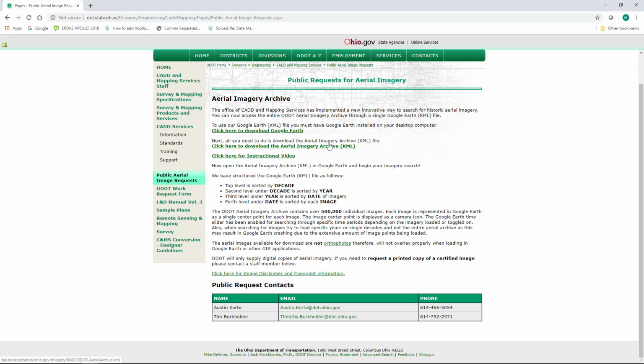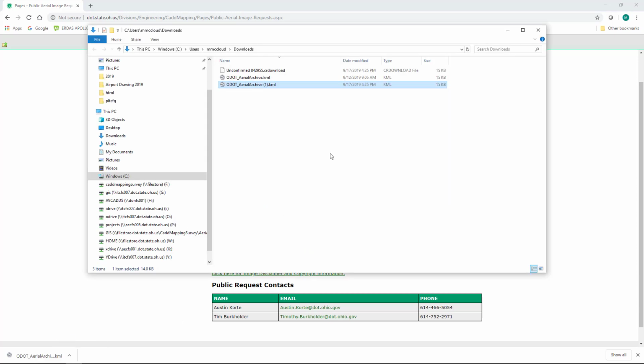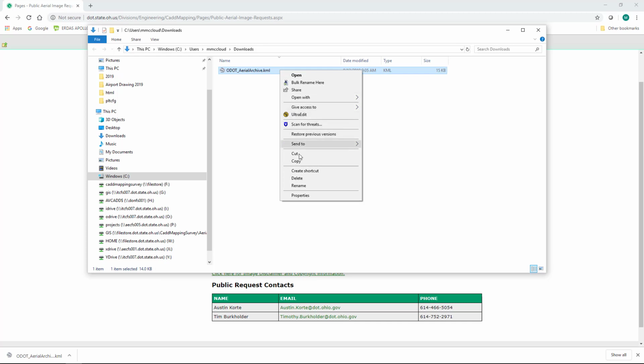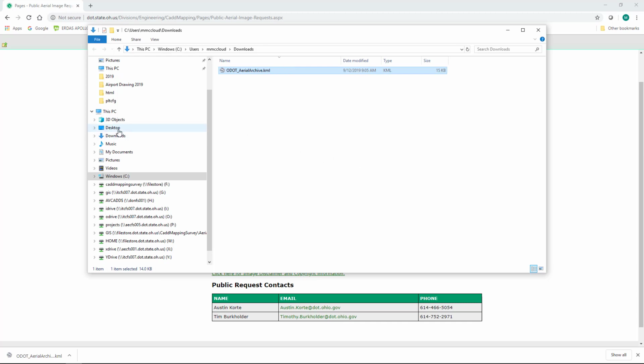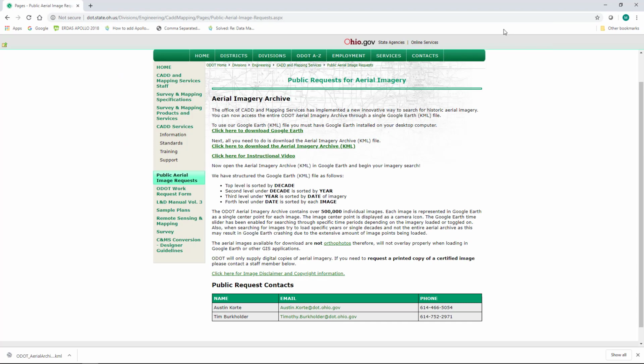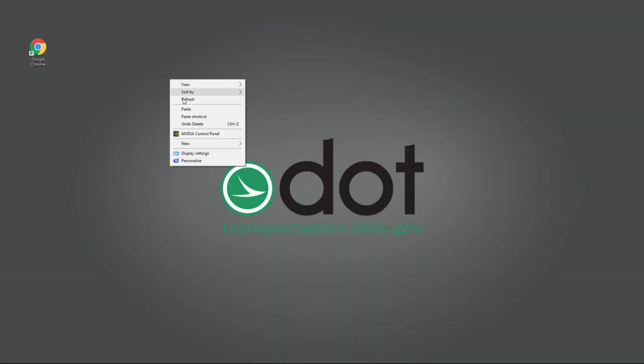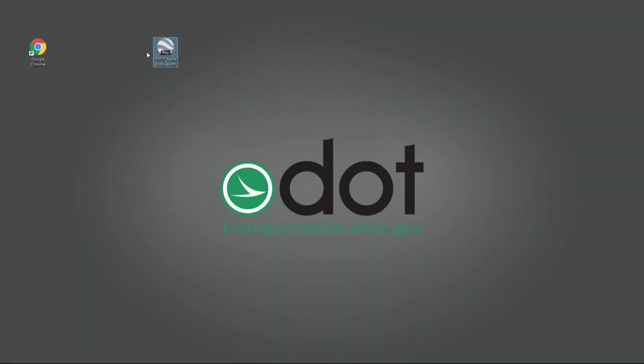I've already got Google Earth installed on my computer, so I'm going to go ahead and click on the KML. The KML is very small, only about 14 kilobytes. I'm going to go to my folder here, where I've already downloaded it. I'm going to copy this and put it right on my desktop. Okay, now I'm going to launch Google Earth just by double clicking on it.